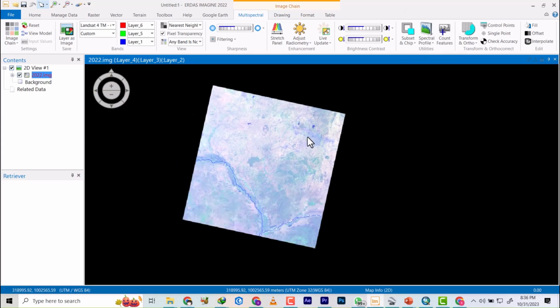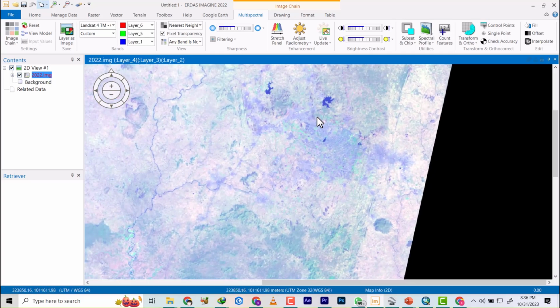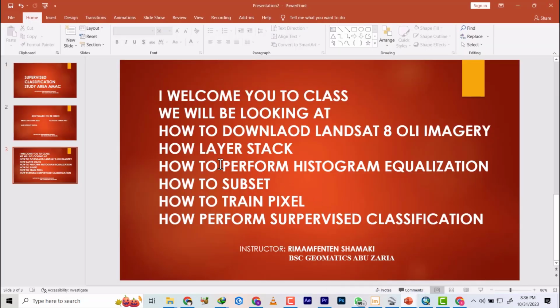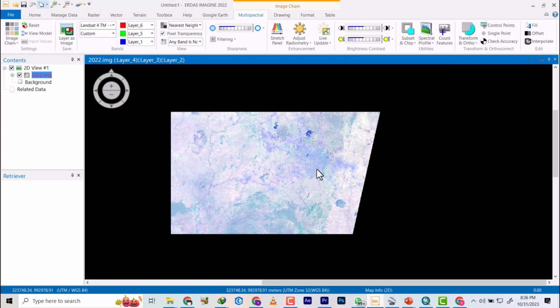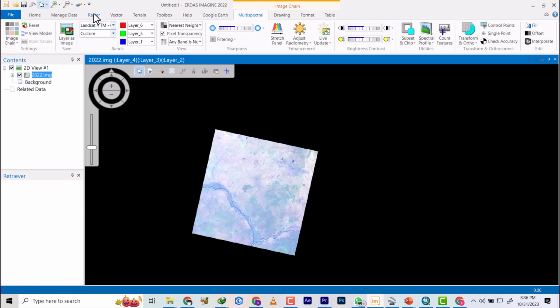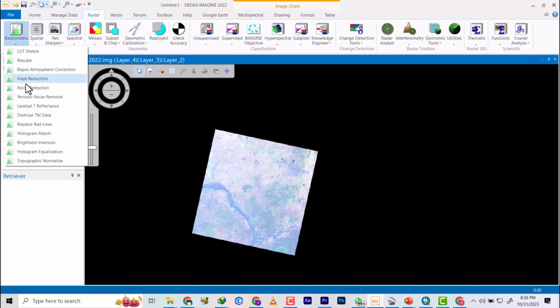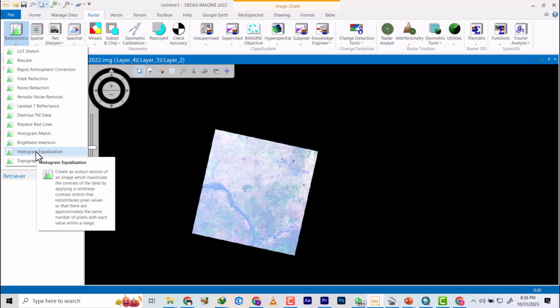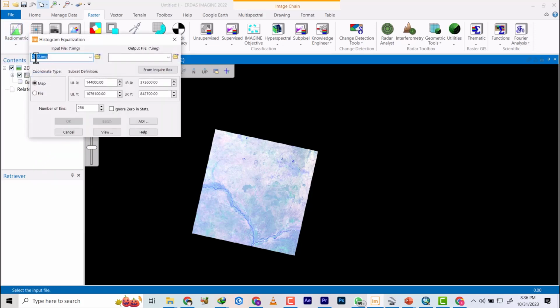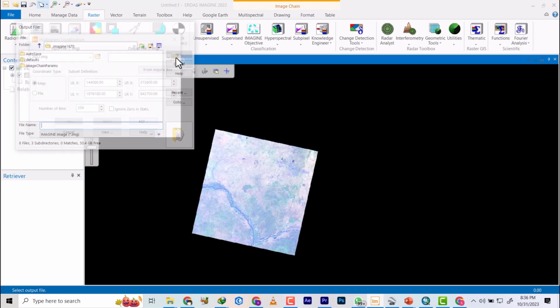So depending on the band you'll be using, for different purposes. So now here we're going to do one thing which from our syllabus we have, is to perform histogram equalization. So that's what we're doing next. So still on that, you go to raster, and then this time around you're going to radiometric, and then on radiometric you go down to histogram equalization. Now the input is already there. What we need is the output.